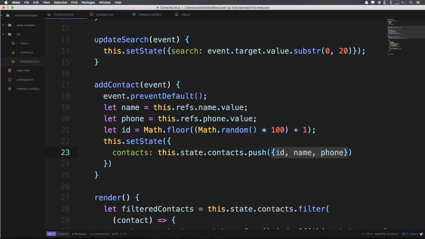Well, there's a few things wrong with this. One, you should never modify state. So this.state.contacts.push is modifying state without using this.setState. So you should never modify this directly using any sort of changing like this, like push. And what push is doing is it's directly modifying the original array.